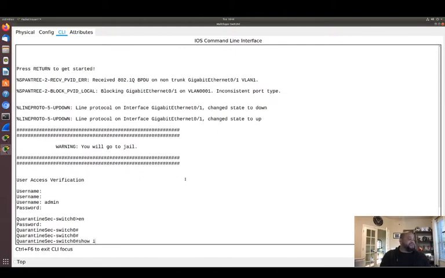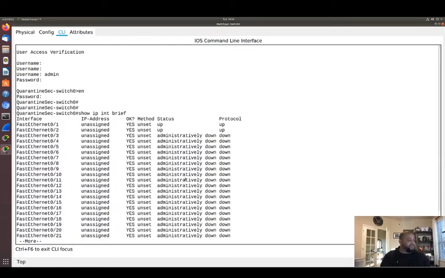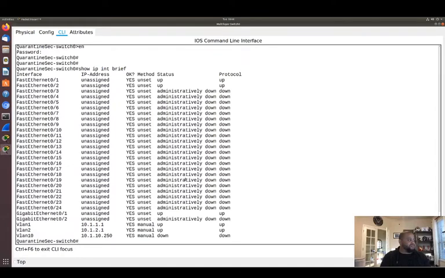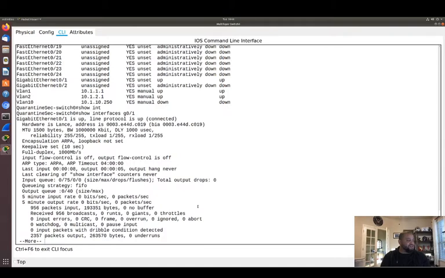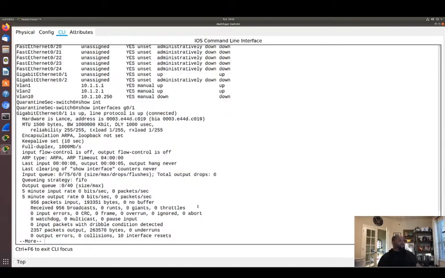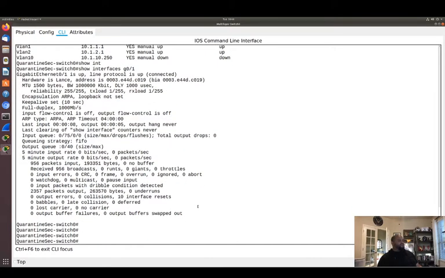Alright, let me show IP interface brief. I'm trying to break this thing on layer 2. This says up. So if I say show interface G0/1, it should give me more information. I'm trying to break you, son of a gun. It's up and connected. Look at that. Encapsulation ARPA.